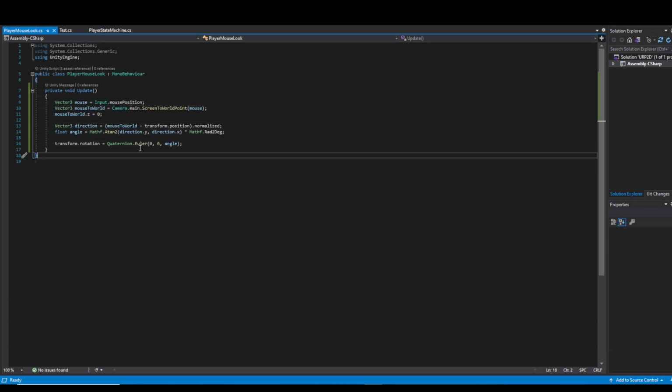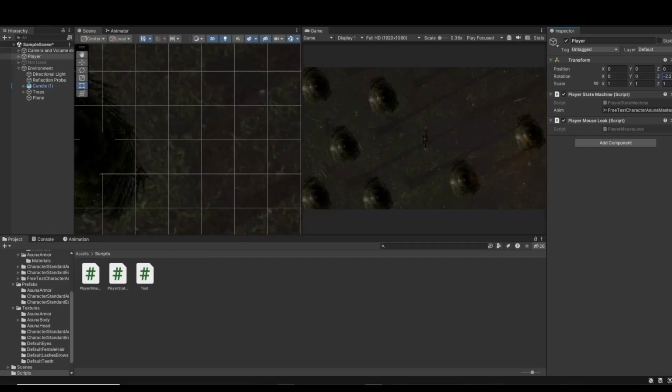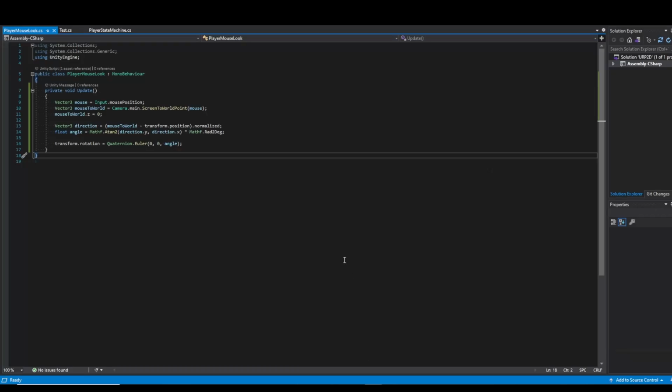Now I want to show you that the code actually works. You can see that the player will rotate towards the mouse, to where the mouse is. But why does it work? Well, let's go through it line for line.